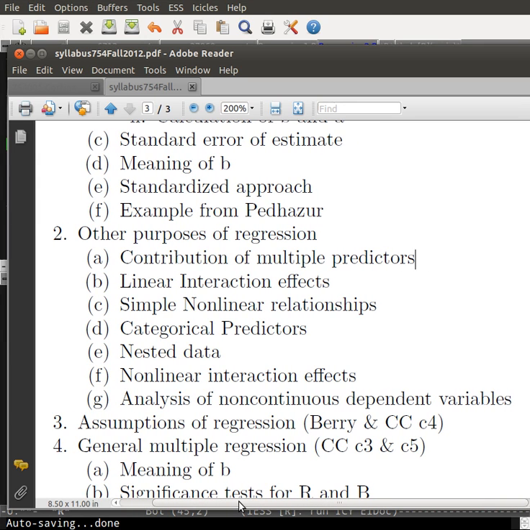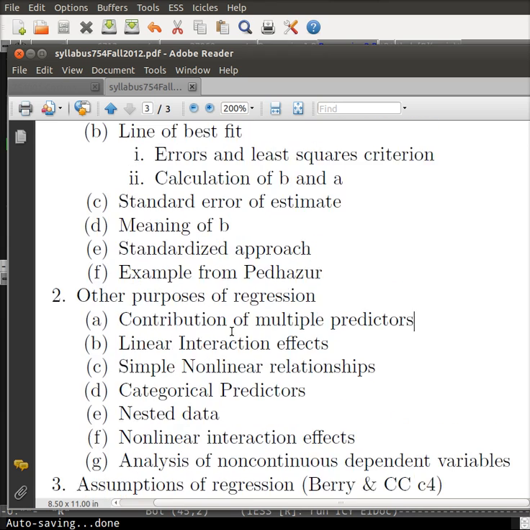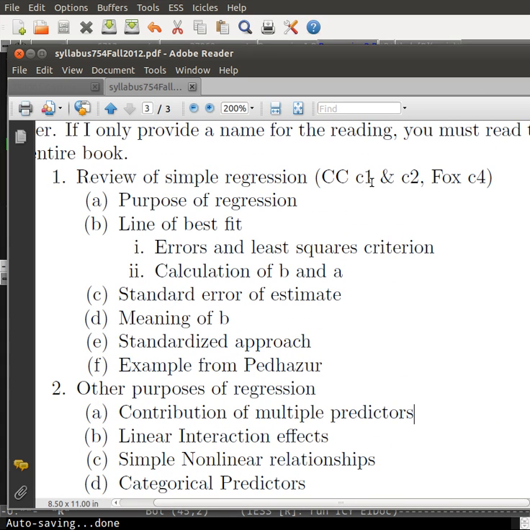There we go. Okay, and as you can see, the reading is chapter 1 and chapter 2 and Fox chapter 4. As I mentioned, those of you who are not using R may find that Fox is useful because at least it goes into more detail.